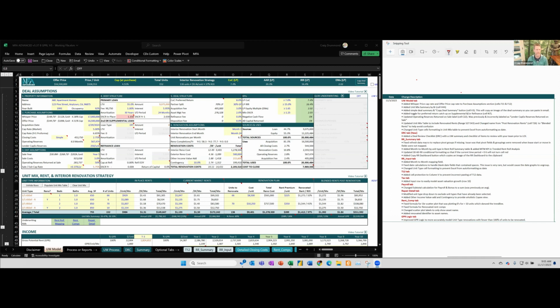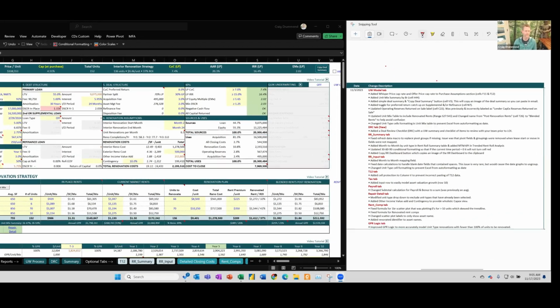And then we touched a little bit on the other income tab, and I just want to circle back to that one to make sure it's clear how that works in the model, and then open it up for questions for you guys.